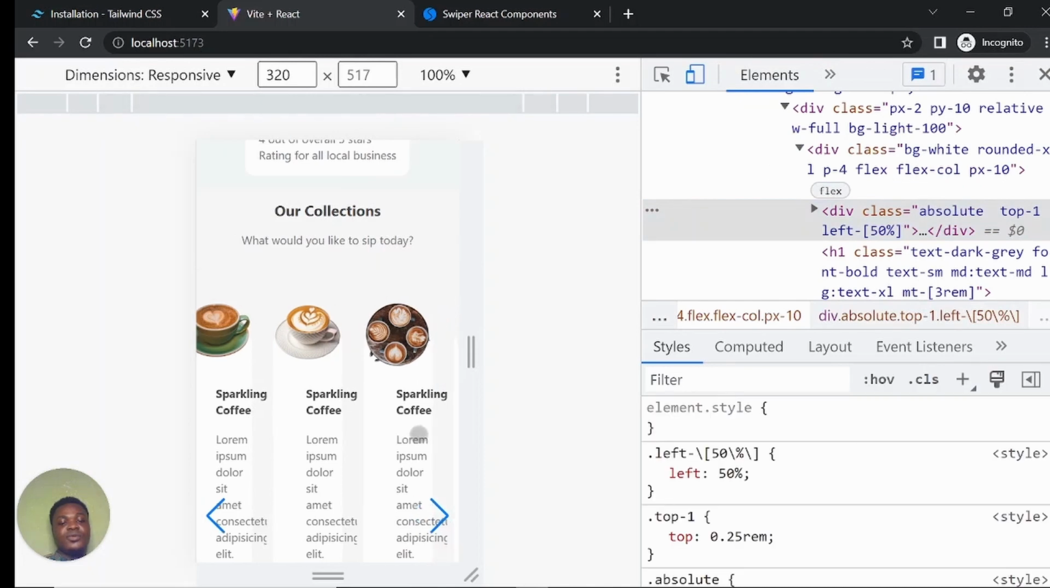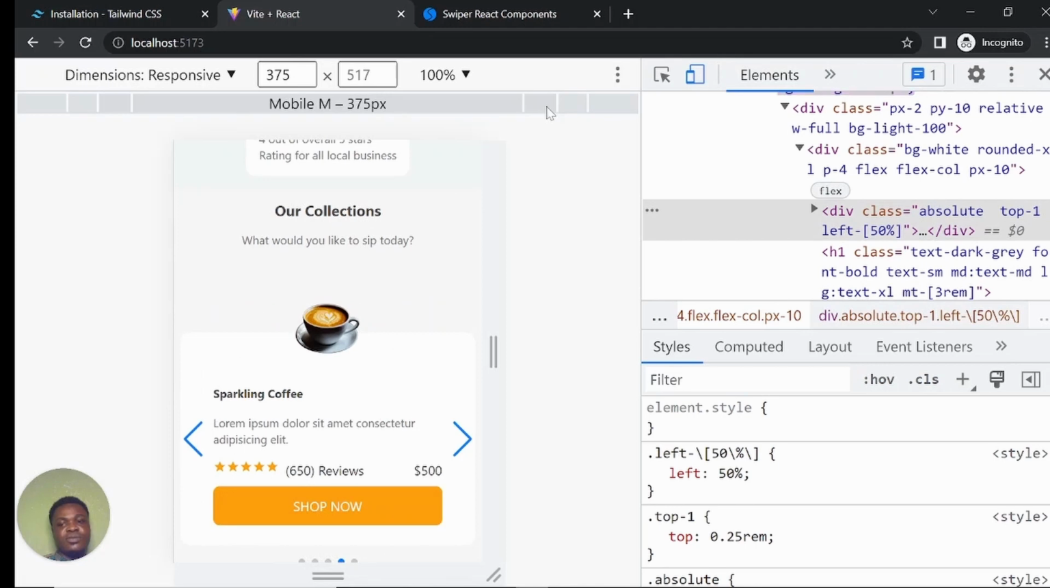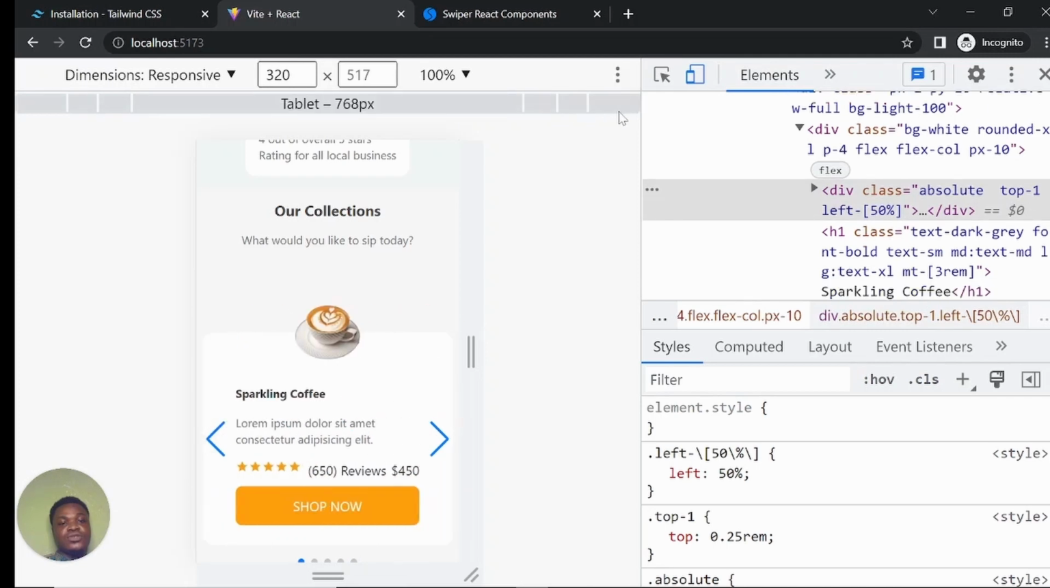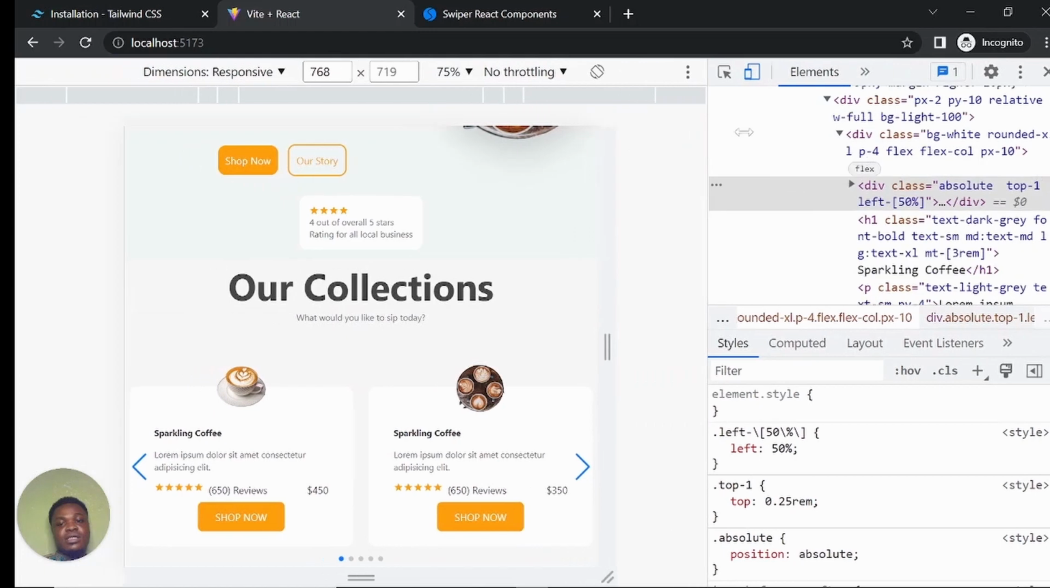Let me click on this. I don't know why this one doesn't change, but if I click on this, it should take up the width. Yeah, it takes up the width. So if I resize now, it shows this. If I go back to 768, it shows 2. Let me decrease this a bit and then increase this.